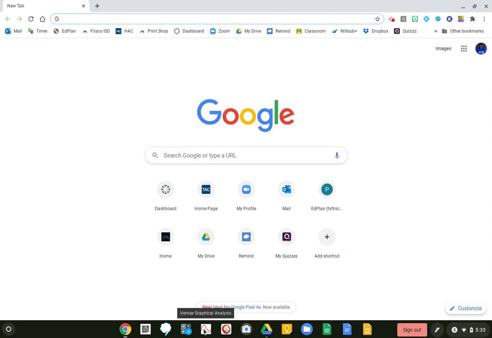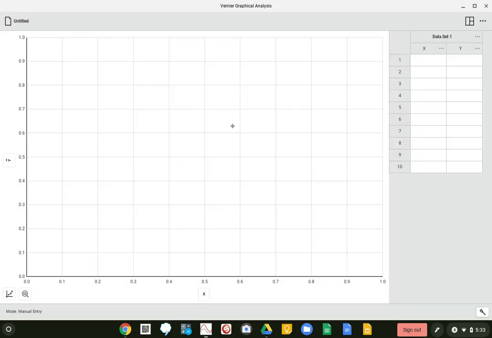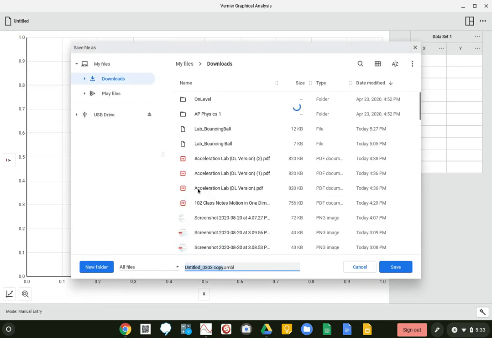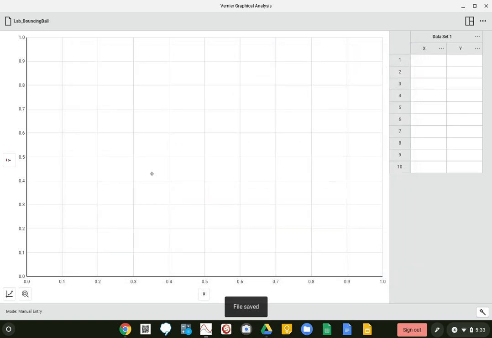Hi, I'm going to open up my Vernier Graphical Analysis. I'm going to tell it I want manual entry. And the first thing I'm going to go ahead and do is put a title on this. So I'm going to tell it Save As. And I'm actually going to go ahead and use our lab bouncing ball data from last week. Okay. And so now it definitely says it's my bouncing ball.